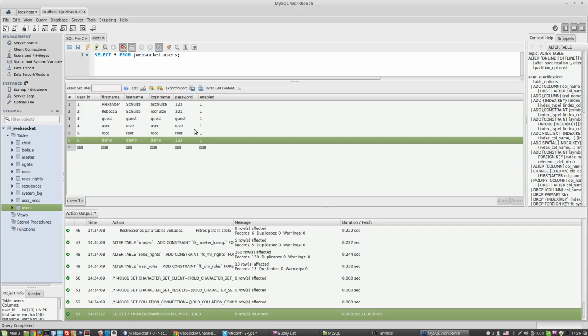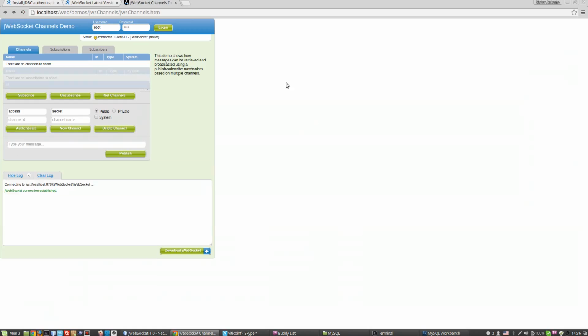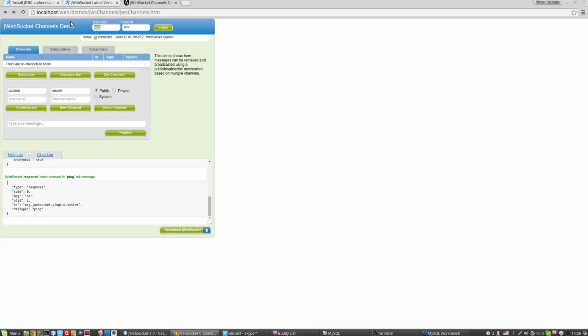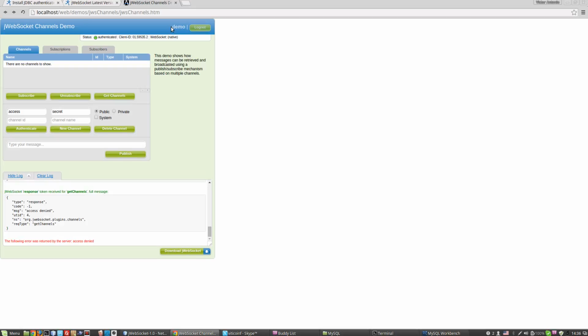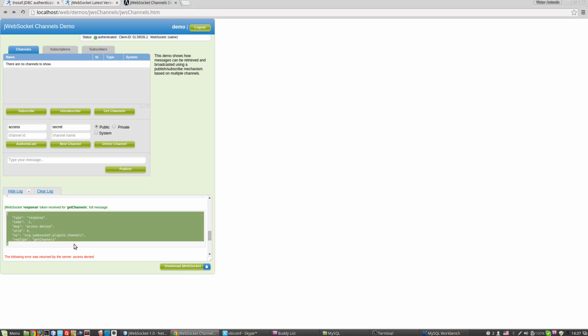So once you have this demo user added here, you can just open the connection here and try it again, with demo, and log in with your password. And this will connect you, but it doesn't mean that it will allow you to execute certain actions. In this case, an error was returned by the server, access denied, while trying to get channels, because this has specific rights for this plugin. So you cannot get this if you are not in a certain role.